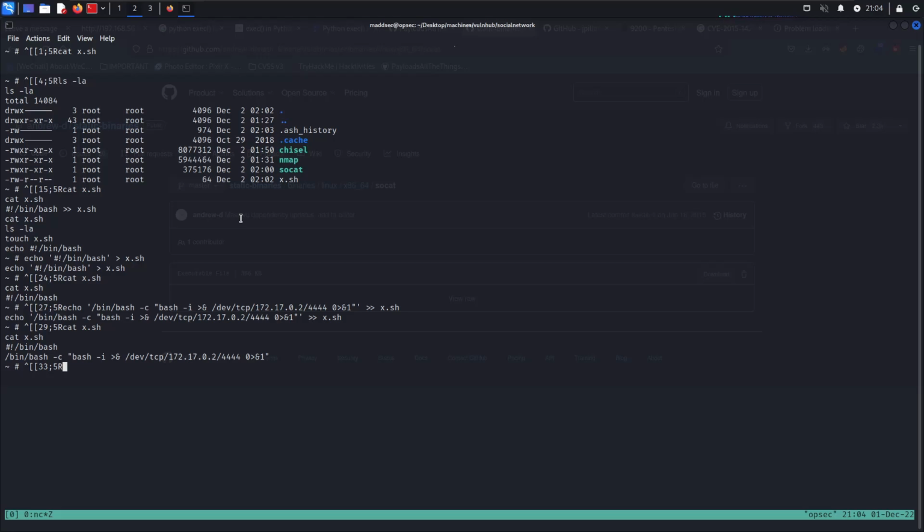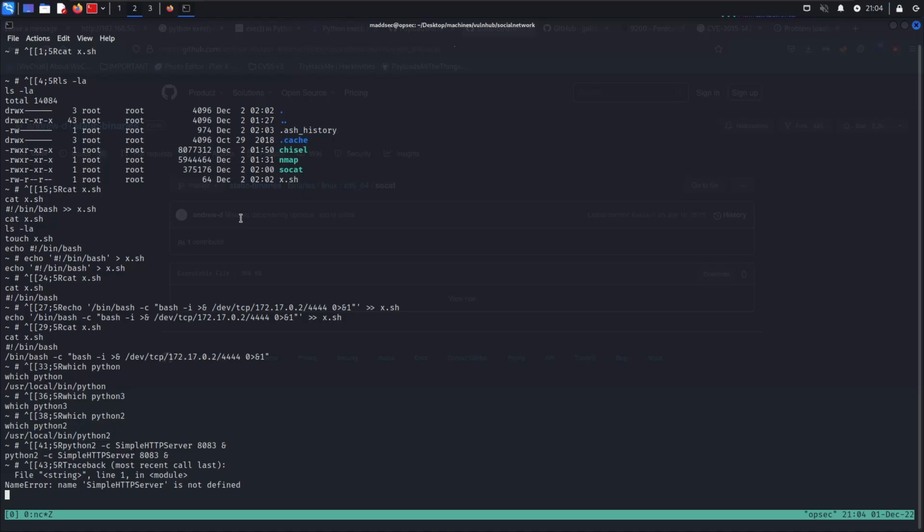So now that we have it, let me create, let me see if we have Python. We do. With Python 3, we don't. Which Python 2? Okay, with Python, we're gonna be creating a simple HTTP server on port, whatever, for example 8083. Let me just background it. Didn't work. Okay, let me just use Python.